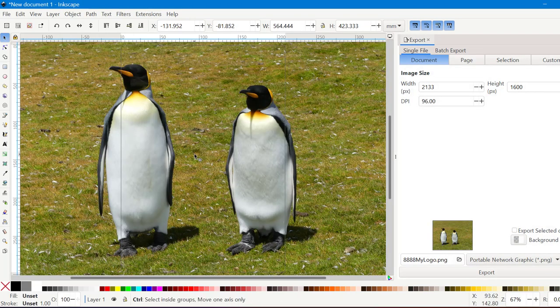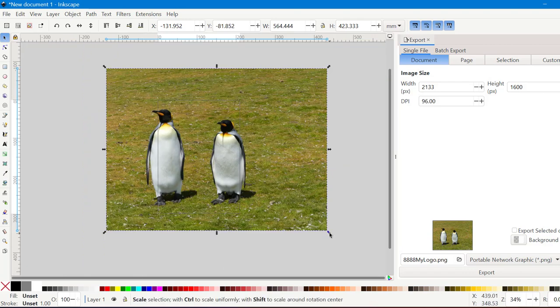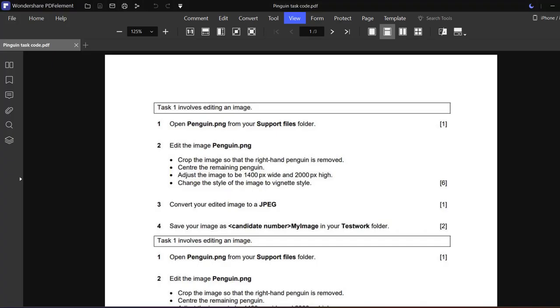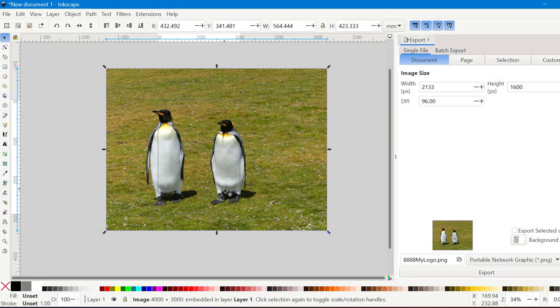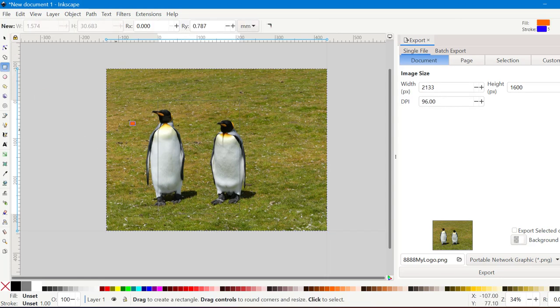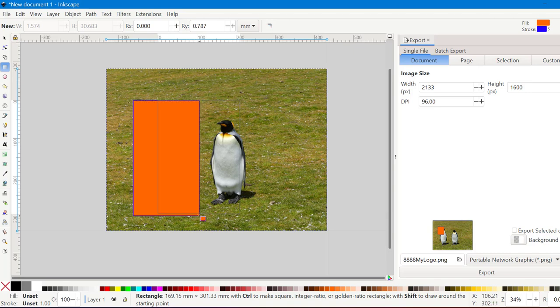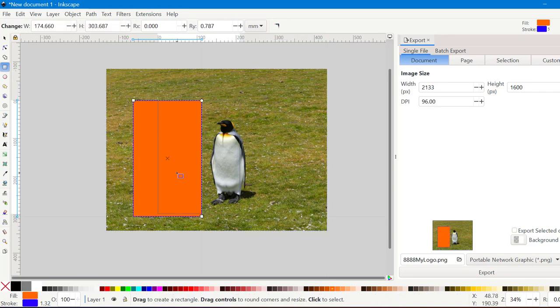Zoom out to see corners. Okay, don't resize the image now. The next question is to crop the image so that the right hand penguin is removed. We need to remove only the right hand penguin. To crop the image and remove the right hand penguin, you have to draw a shape to cover the penguin to keep.